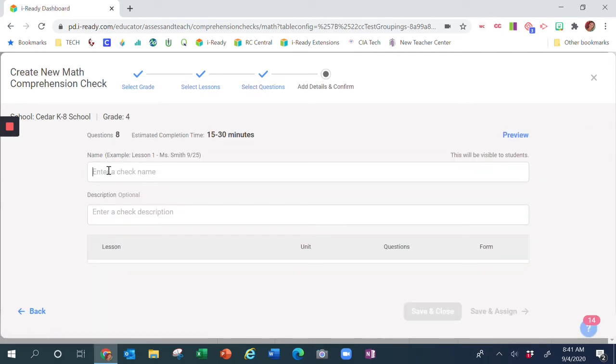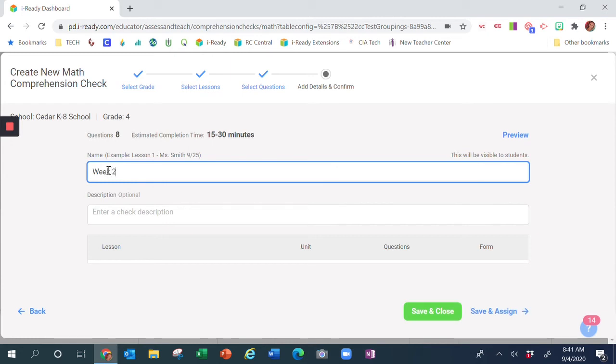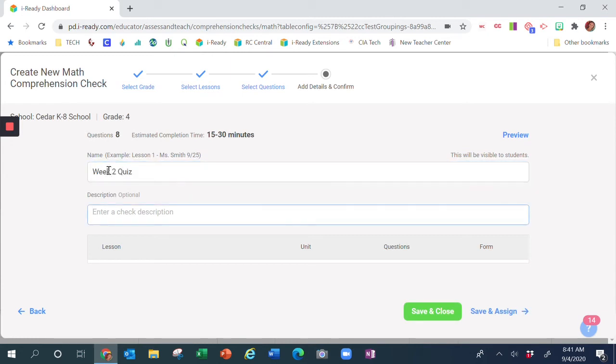You might now want to say this is my week 2 quiz, and the description would be whole numbers and rounding. And we'll fix that. And then once that's done, you can save and close this and have it just waiting for you to give, or you can save and assign it to when you want your students.